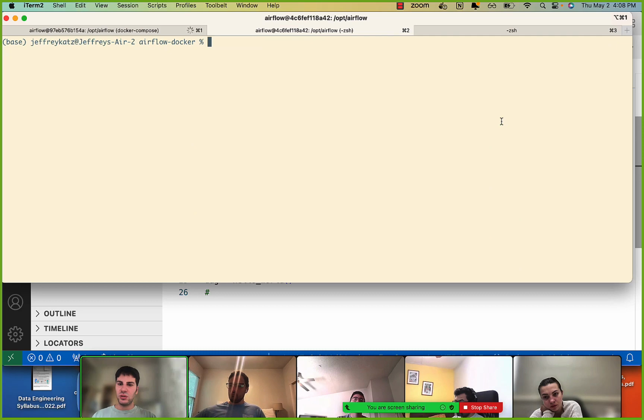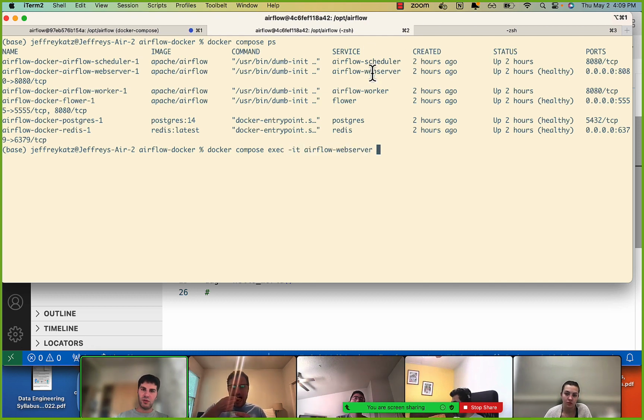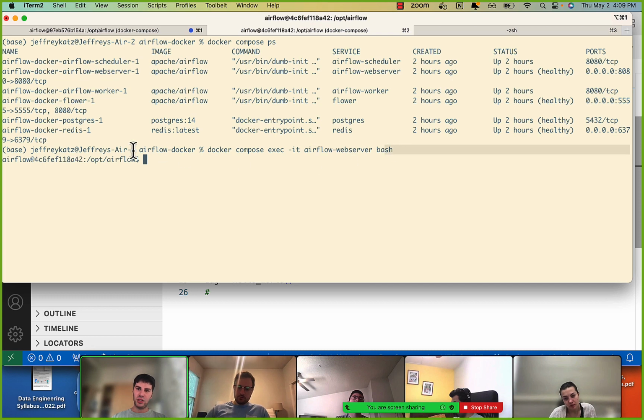The other thing that's useful is you can do docker compose ps. You see my different services. If I want to go into the web server, so docker compose exec -it, the name of the service, airflow-webserver, and then bash. I think, yeah. So I'm in /opt/airflow. I'm in my container.